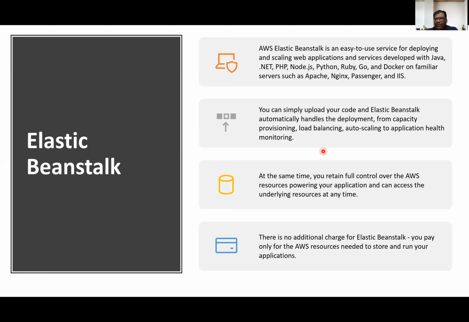And at the same time you retain, so Elastic Beanstalk is just giving you the whole infrastructure using your code, and at the same time you retain full control over the AWS resources powering your application and can access the underlying resource at any time. So how cool is that? You just upload your code, it will deploy everything for you. There is no additional charge for Elastic Beanstalk. You pay only for the AWS resources needed to store and run your application. So if you want to use Elastic Beanstalk, there is no charge for it.